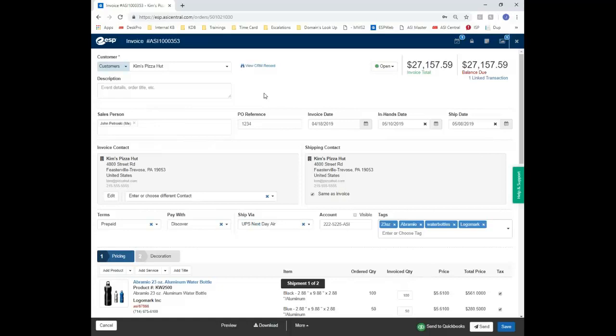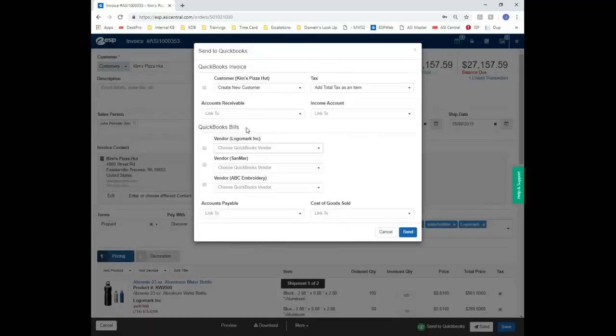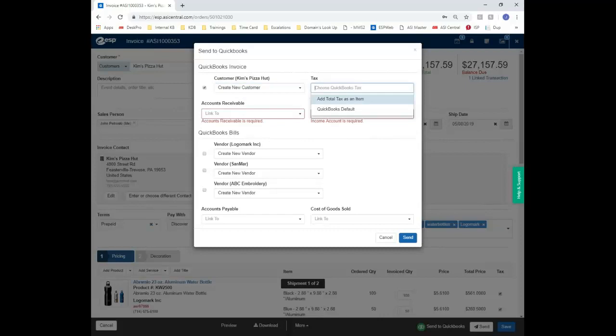Now you're ready to import this information over to QuickBooks. You can go ahead and click send to QuickBooks. You choose your customer's information, or you can create a new customer within QuickBooks itself. If you don't have the information in there, you can send it over as a text as an item or a QuickBooks default, and then you're going to link your accounts: income account to income account, accounts receivable to accounts receivable. All right, and then go ahead and send that information over.